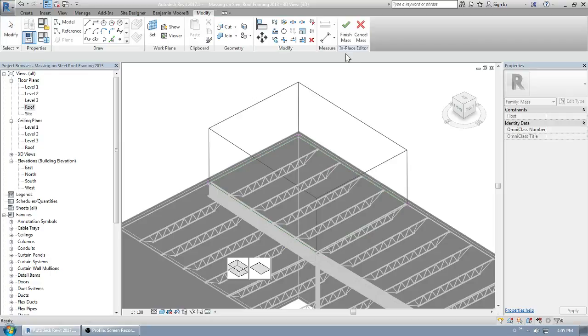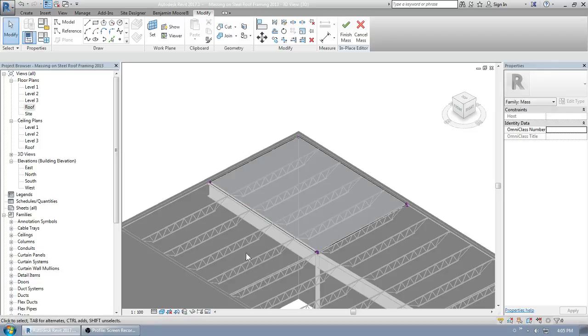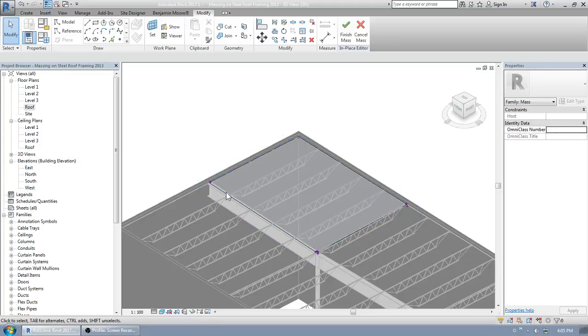Now I'm either able to create a surface or a solid. So down here in the bottom, Revit's saying, do I want to make a solid or do I want to make a surface? We want to make a surface. So now we have a surface that has been skinned onto those reference lines. The reference lines are still there, so as I hover my cursor over them, you can see that they appear.